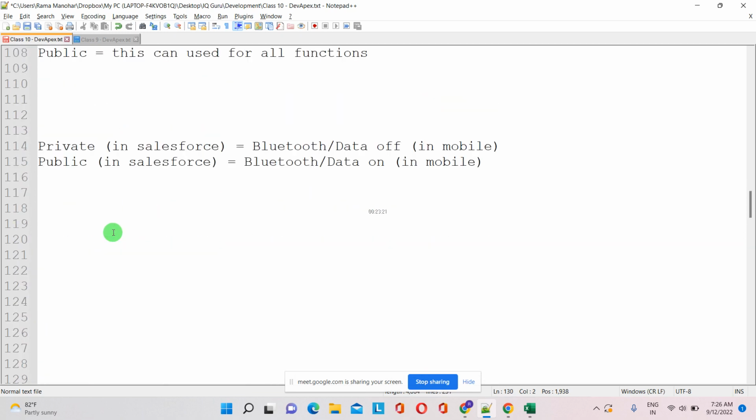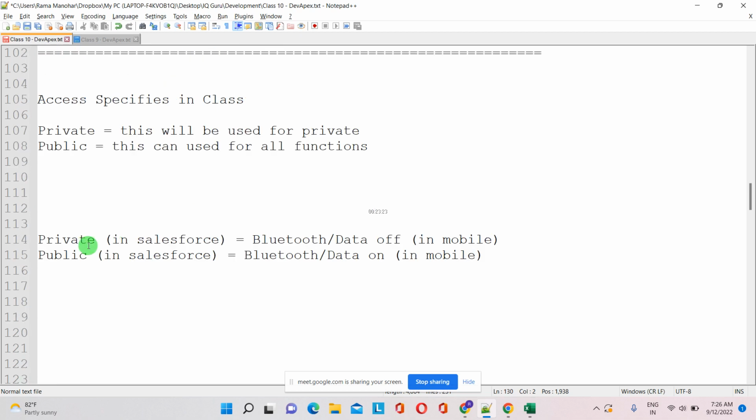If you give the private keyword in a class, it's like Bluetooth or Wi-Fi being off in your mobile. That means only a few people who have access to that Wi-Fi can access it. If you give public, then that means if you turn on the data, everyone can use it, right? So that's how it will be.